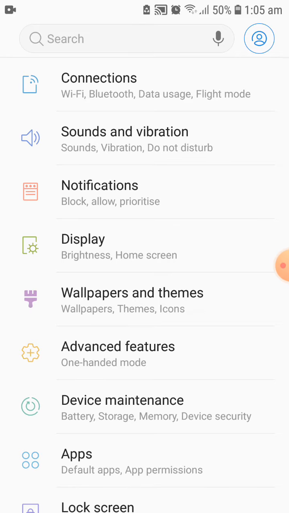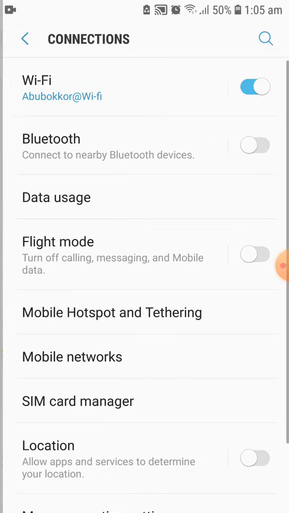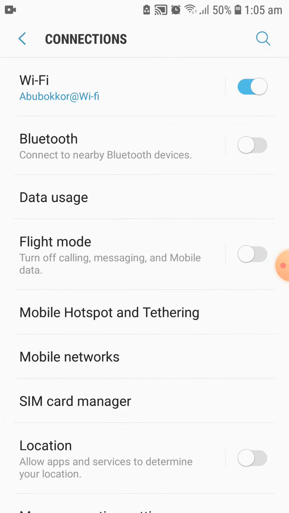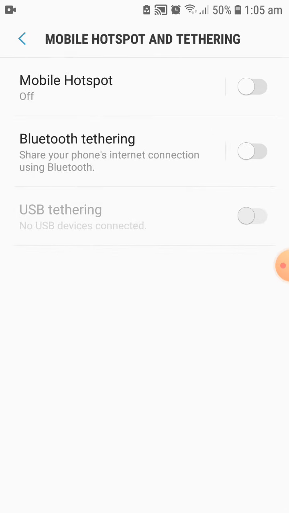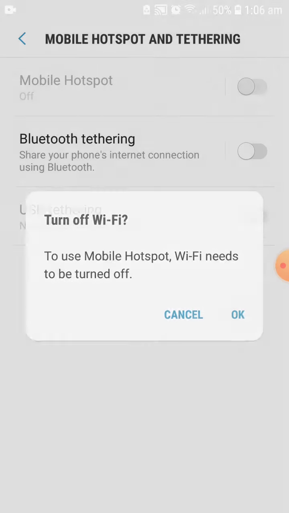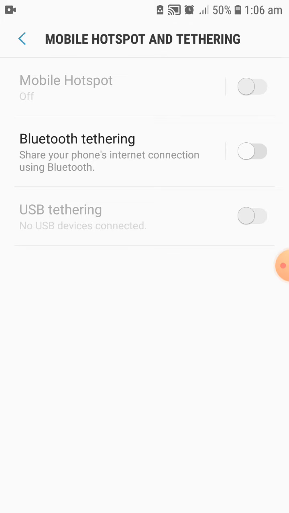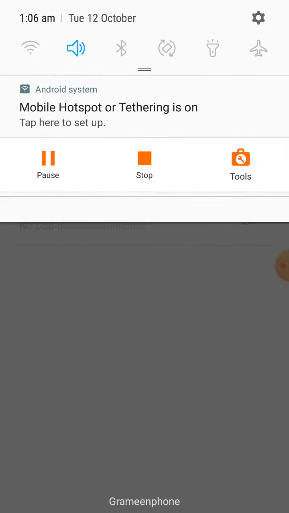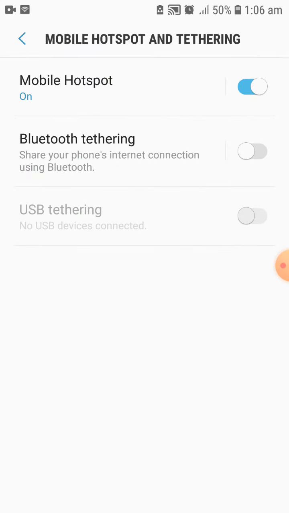Okay, we have come here and we need to go to connections, and we want to see our hotspot, mobile hotspot and tethering. Here we will click and go to mobile hotspot. Okay, we want to confirm. Okay, something is waiting on my mobile now. Okay, done. You see my mobile here, a sign coming up beside the Wi-Fi.